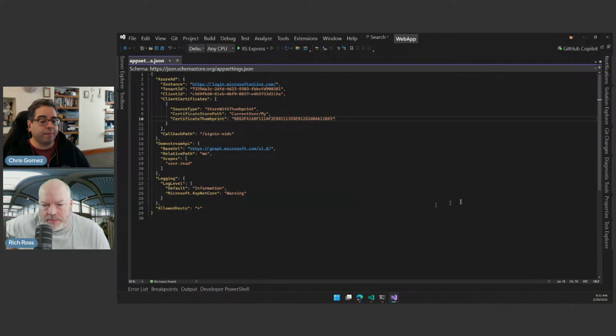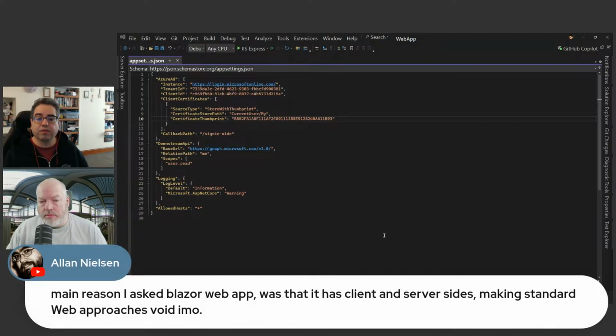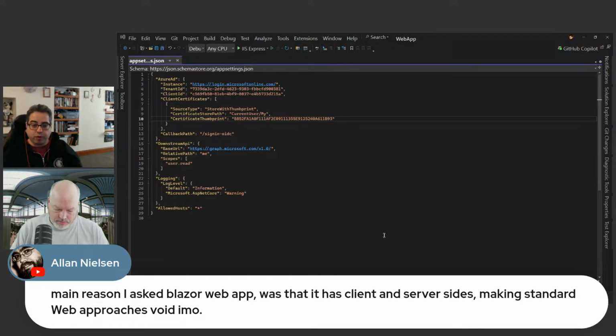So do we want to take a step back and talk about the comment real quick? Yes, sure, we can do that. Main reason I asked Blazor web app is as client and server sides making standard web approaches void. Yeah. It's different. So, if you're going to use the MSAL, which I think we could set up, we would absolutely want it to be server side. Without a doubt.